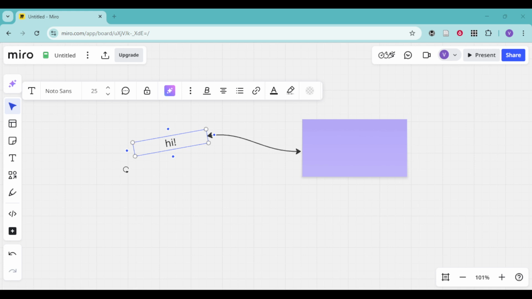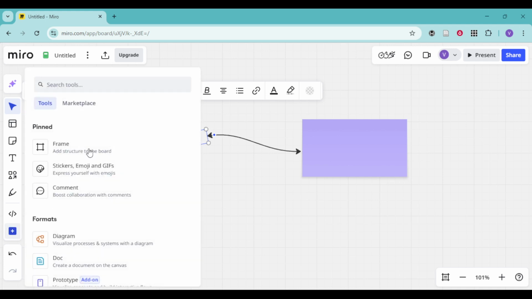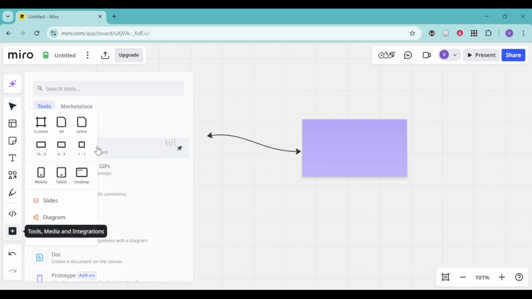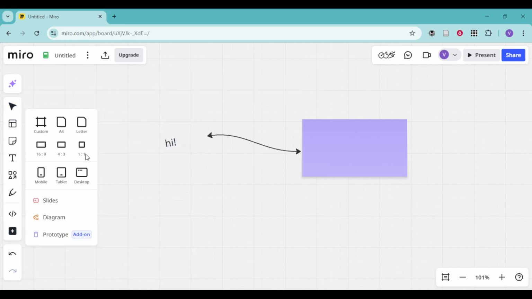Next, select the frame tool. You'll find it on the left toolbar as a rectangle icon. If you prefer shortcuts, press the F key on your keyboard. You'll notice your cursor switch to indicate you're ready to draw a frame, and a small menu of preset options will appear. You can choose a frame style if it fits your workflow, or stick with a blank frame.